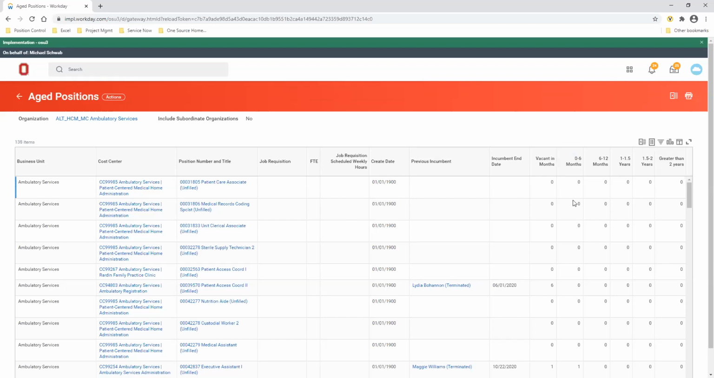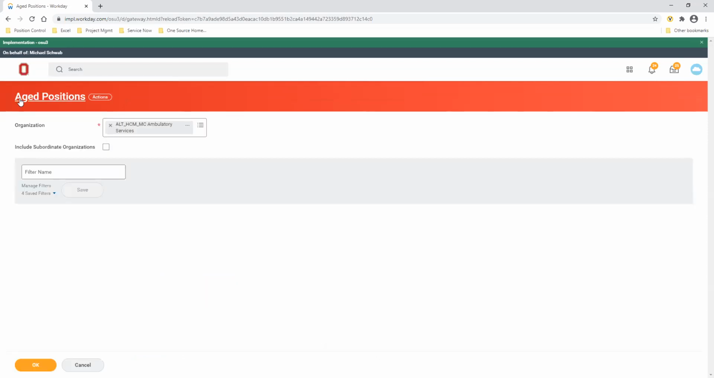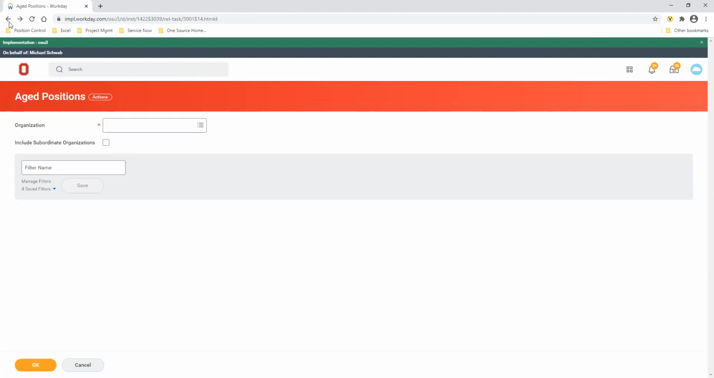So, we use these reports to see if we want to repurpose positions or simply inactivate. Workday terminology is close those. So I hit the back button because I didn't open it in a new tab. I accidentally did not. Cancel out of that.